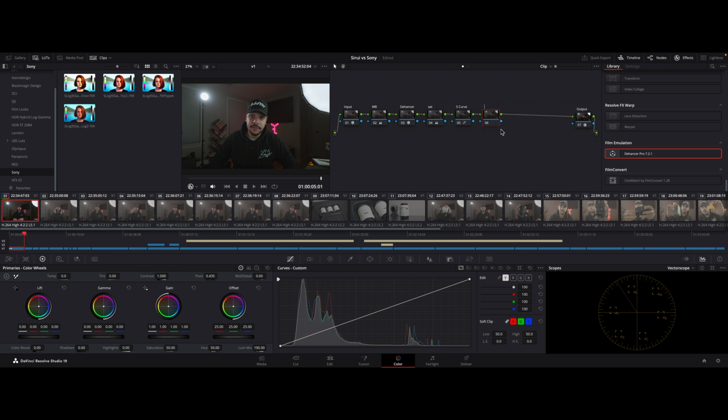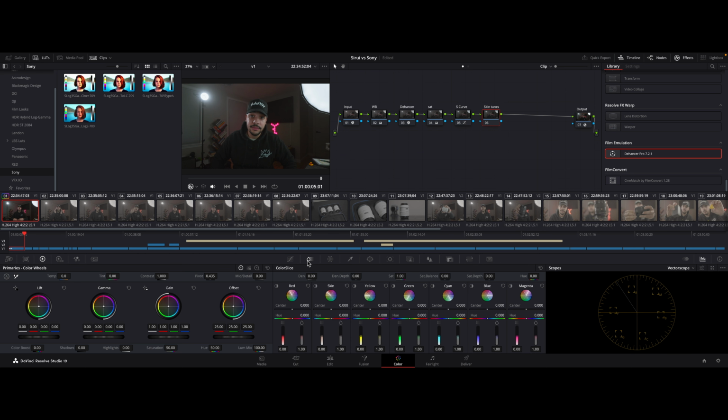How to do skin tone. So now with DaVinci, they literally have a skin tone tab.